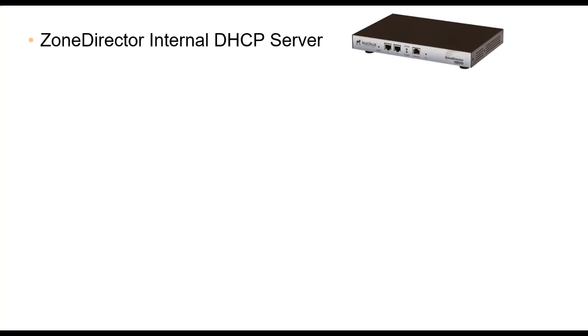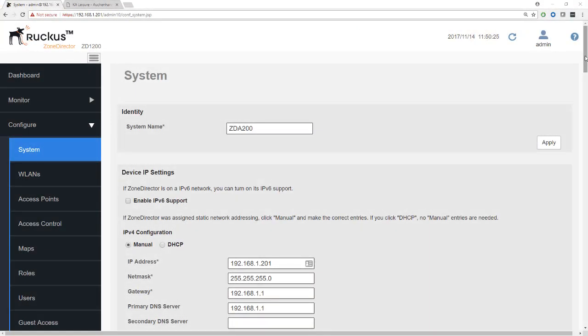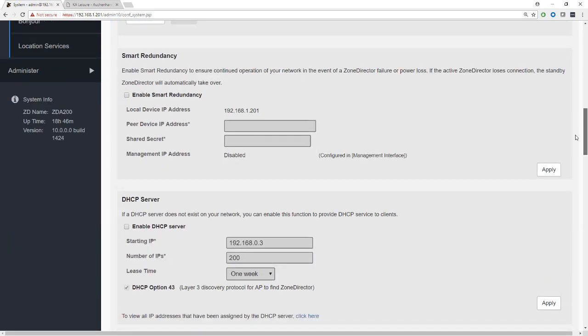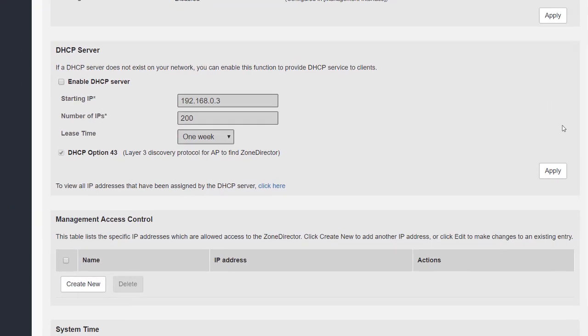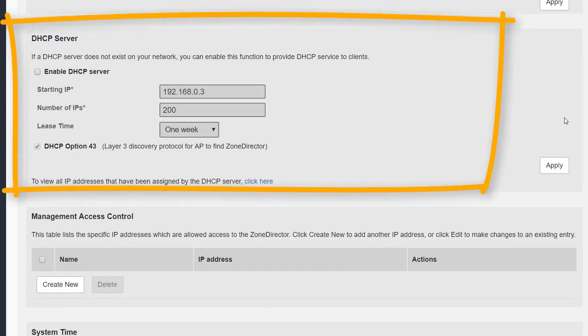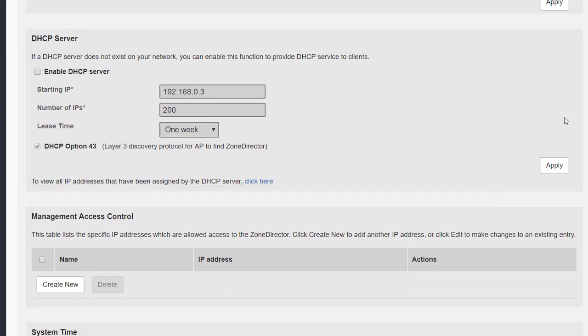Well, we know that the first option available to us is to use the internal DHCP server on the Zone Director. However, that's not necessarily a good idea. DHCP on the Zone Director is found under System, and scrolling down, we'll see the DHCP server options here. We mentioned that this is really only for testing. It's not appropriate to use this in a production network, and one of the reasons is that we don't have the advanced options. You can only issue IP addresses on one subnet, so clearly not appropriate for production environments.